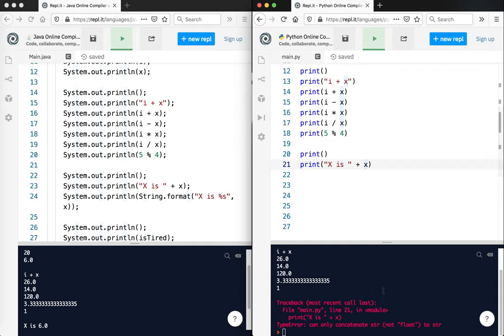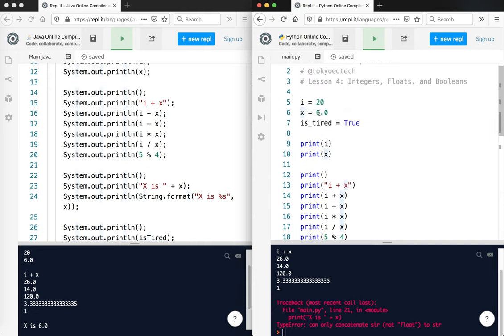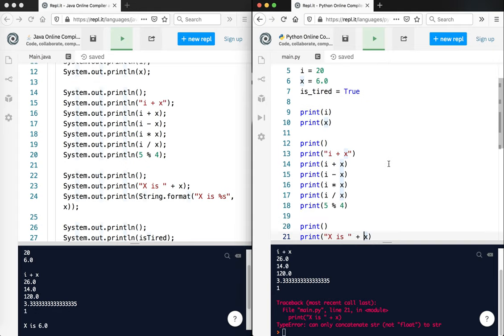I'm sure there's a good reason for it. So it tells you can only concatenate str, str means string, not float. So we know that x is a float because it's 6.0. We didn't have to put float here. We didn't have to put int here or boolean. The computer just says, okay, that's what it is.